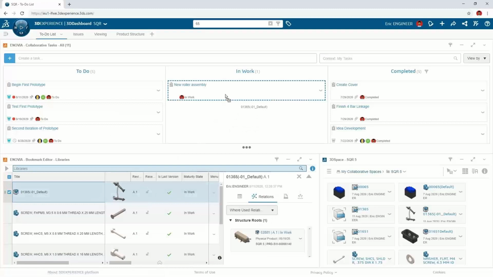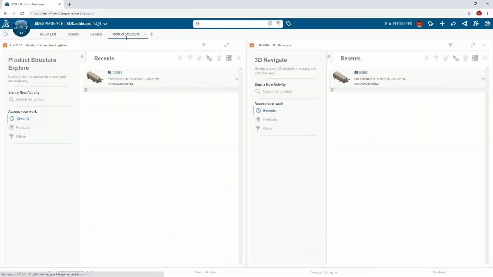So Eric starts with his to-do list of tasks, and he's finished making his changes to the roller assembly. So he adds a new revision he's created to the task as a deliverable, essentially adding a shortcut to the item rather than a copy. And this ensures that Eric's manager Megan can open and view the related items directly from the task itself, saving her time having to search for it in another location.